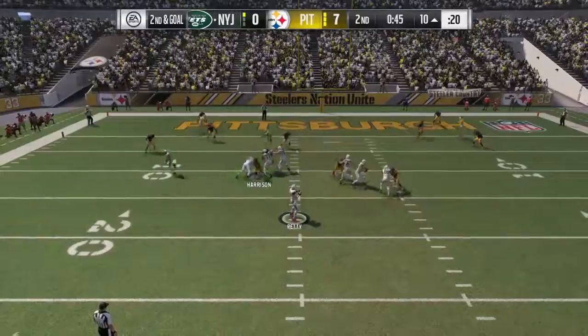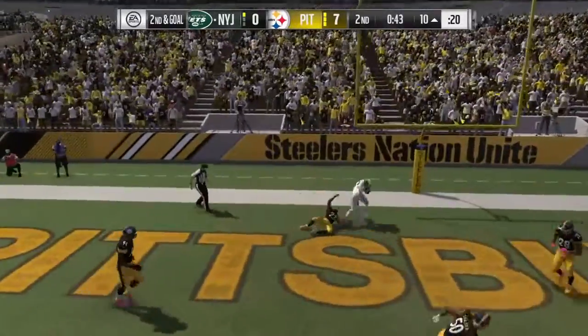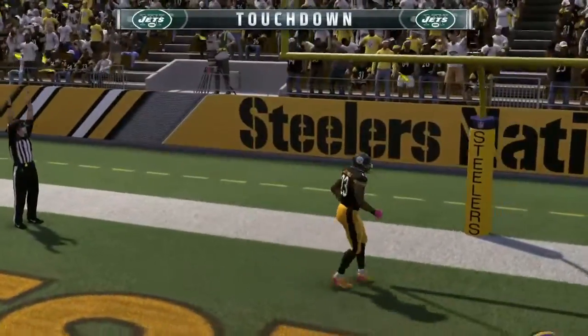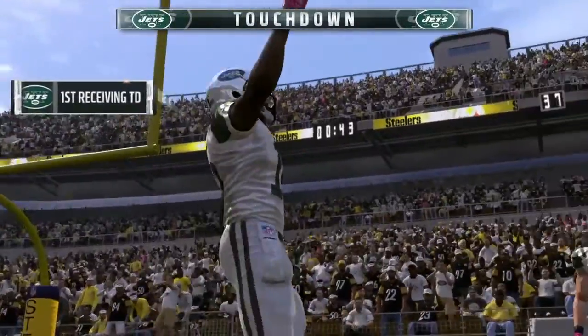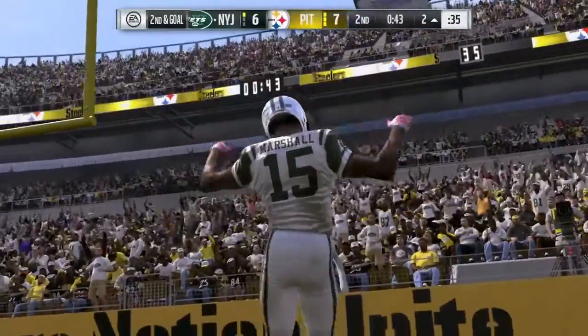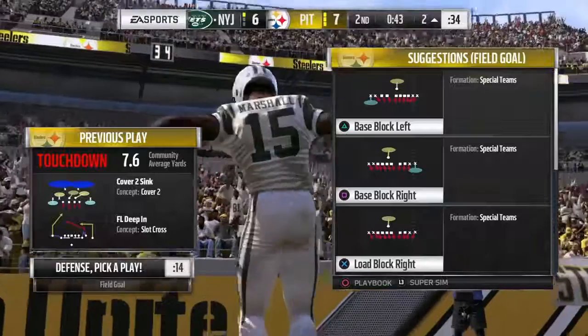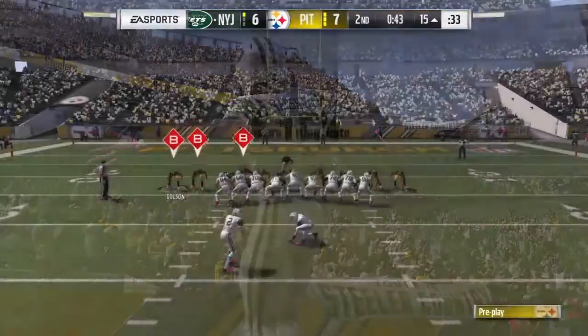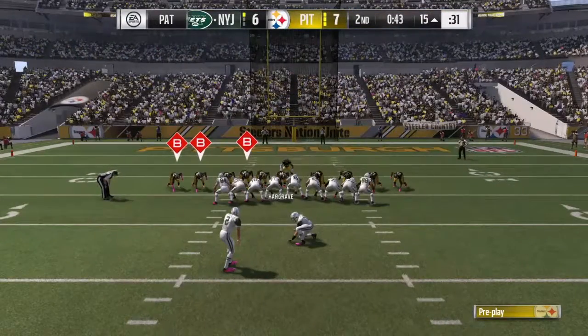He'll try again with the arm here on 2nd down. Caught by Marshall. He's got it. Touchdown, Jets. Their big-bodied receiver. A 9-yard touchdown grab. And the Jets are an extra point away from tying this thing up.